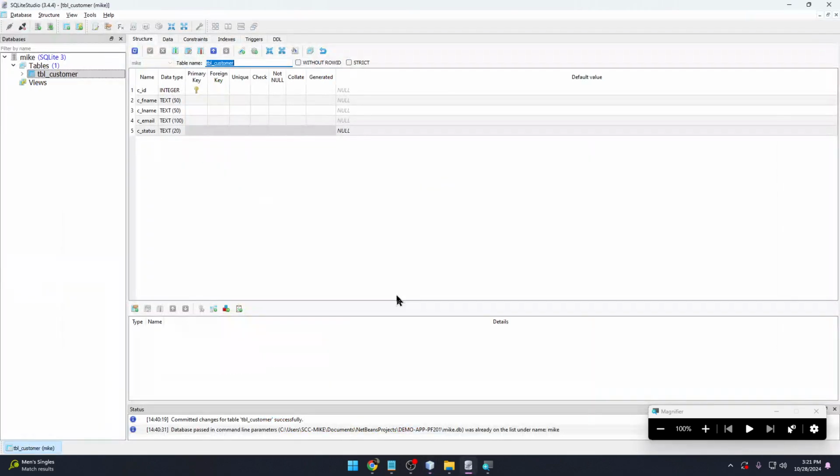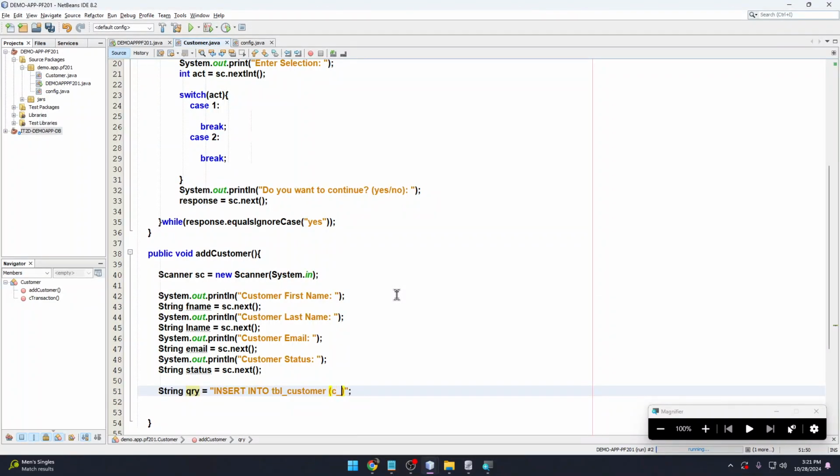fname, c_fname, c_lname, c_email, and c_status with the values here.